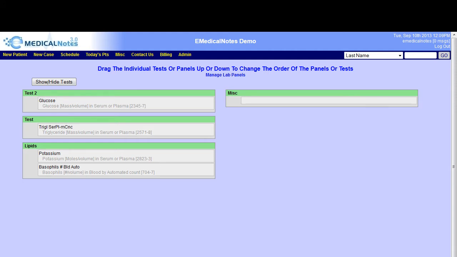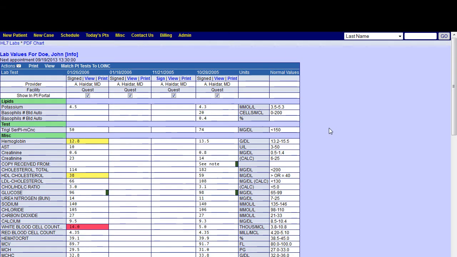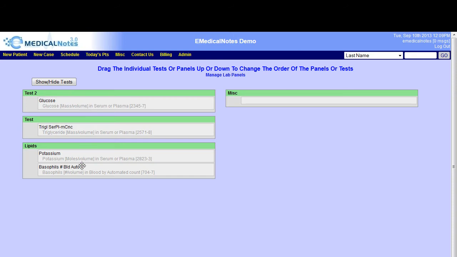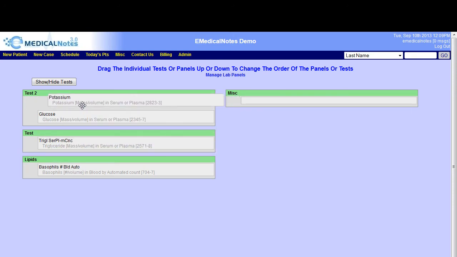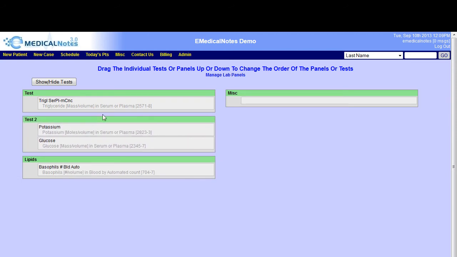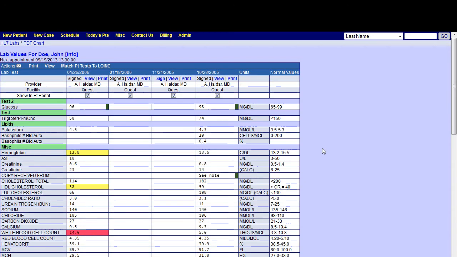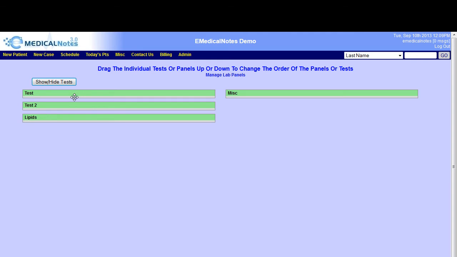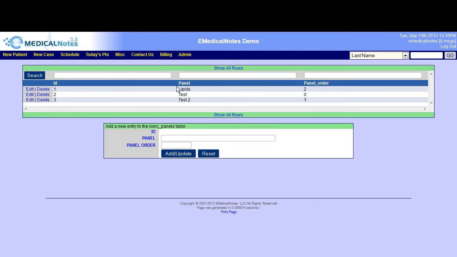Once you go into the HL7 for the patient, you will see the order that you put them in. Let's do that again. Let's say we want to move potassium to test 2 and we want to move test 2 here, and it changed the order. You can show or hide the tests if you just want to do the panels for easier management. You can add as many panels as you like once you do the matching.